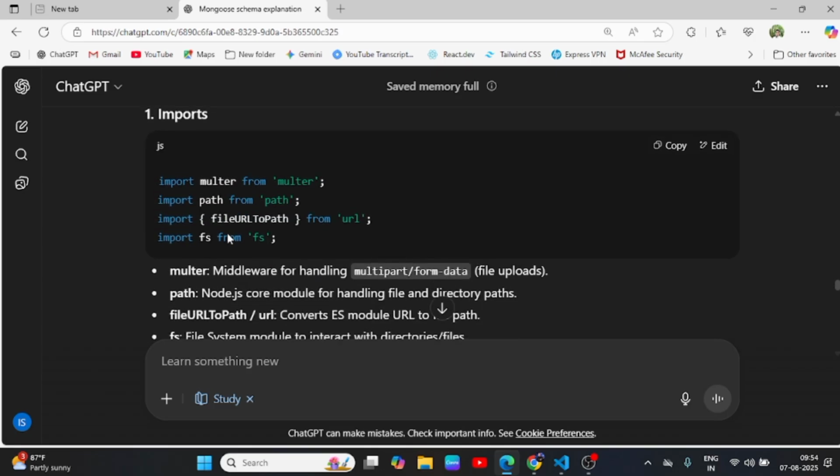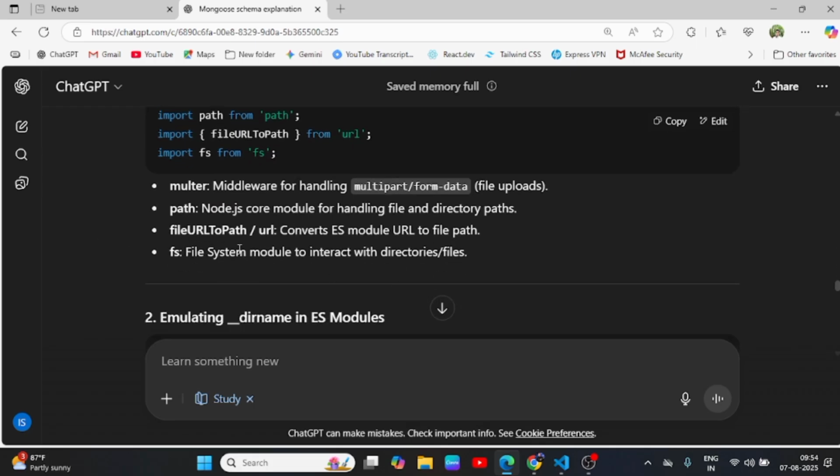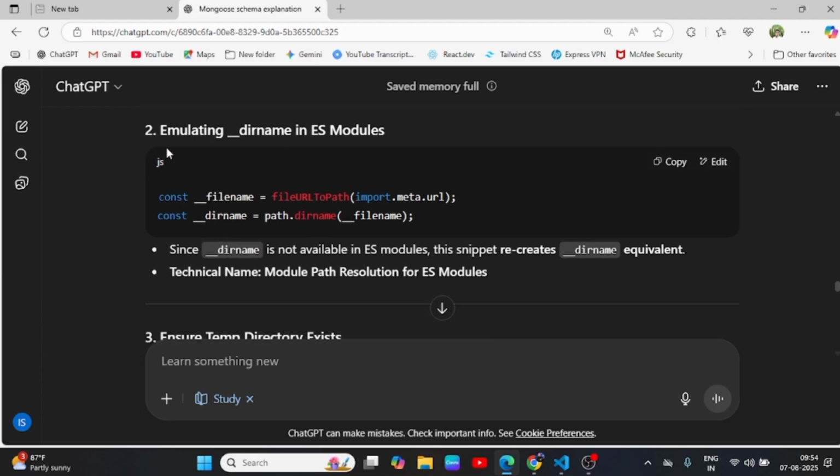Then path. This is the Node.js core module for handling file and directory paths. This is fileURLToPath, which converts an ES module URL to a file path, and fs is the file system module to interact with directories or files. Then it's emulating __dirname in ES modules, because in ES modules there is no __dirname, so we have to build it. This snippet recreates __dirname equivalently, using module path resolution for ES modules.